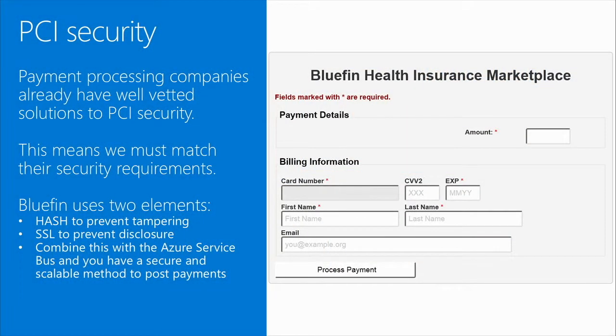So here we have the PCI security aspect of this. The only components in this are payment data. So we're going to have an insurance, we're going to have a credit card number, dates, CVV2 numbers, their first and last name, and this is going to fall within the PCI security aspect.